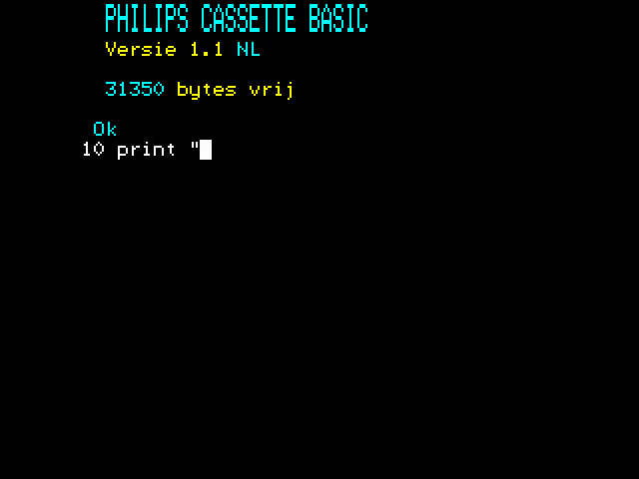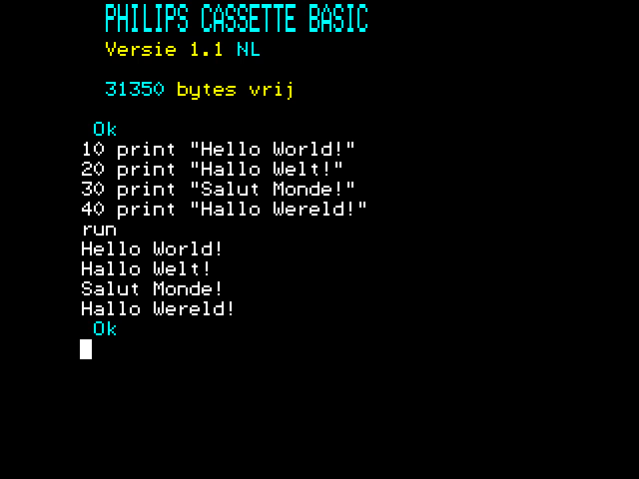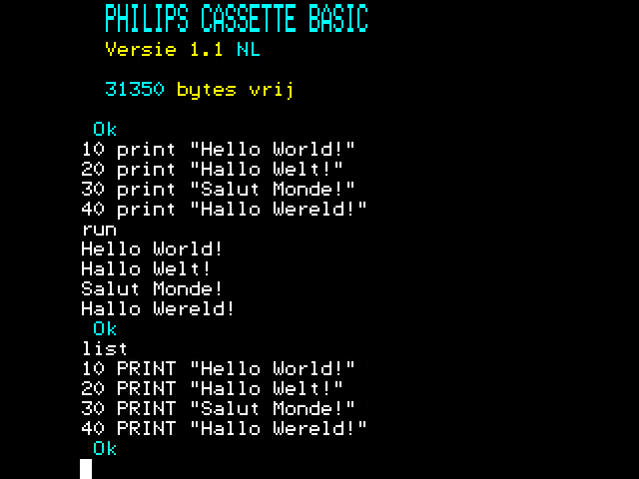So I could just write some nice programs like this, and the run command would just work that out. Of course, with the home computer also came some games, and I may show you a few games written for the P2000T home computer.